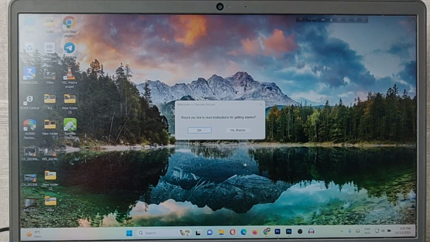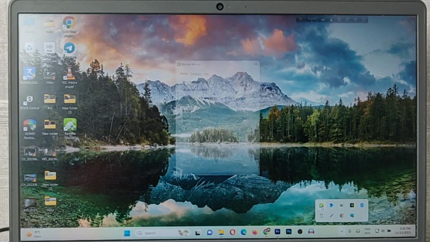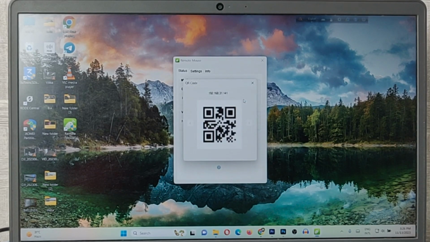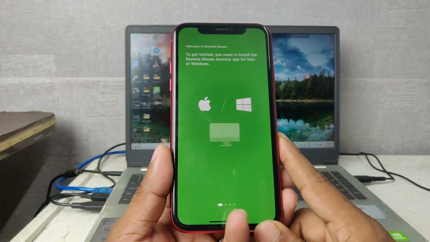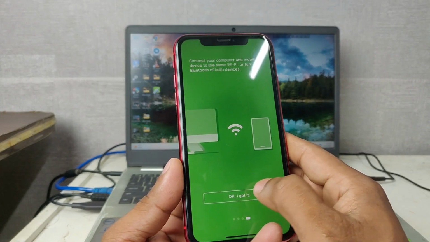So make sure your iPhone and your Windows laptop are both on the same Wi-Fi. Here is the arrow key, click on the arrow key, and here it shows the remote mouse icon, and click here. As you can see, it shows the home page, and there is show IP and QR. So click on QR. After that, on your iPhone, just skip the instructions, then got it.